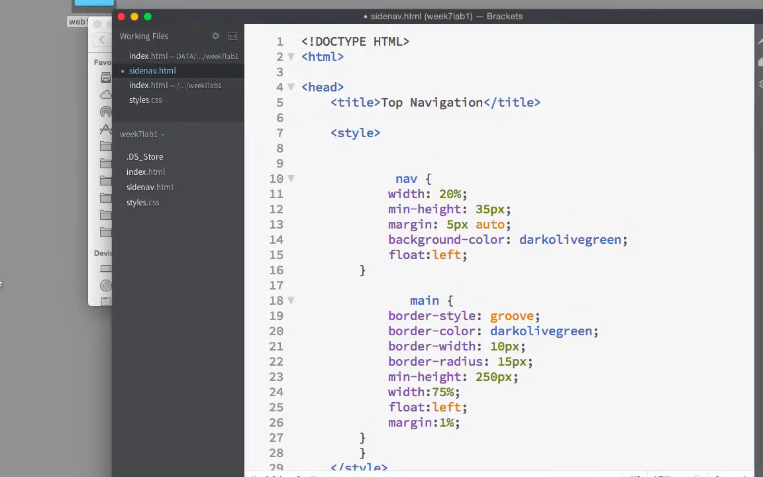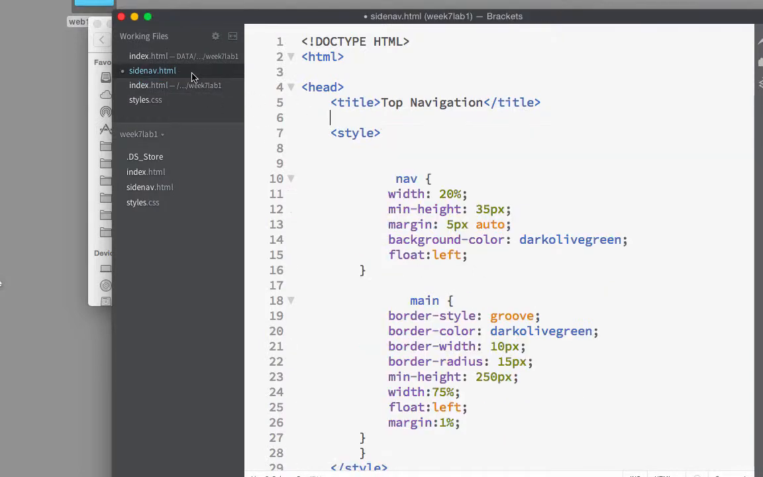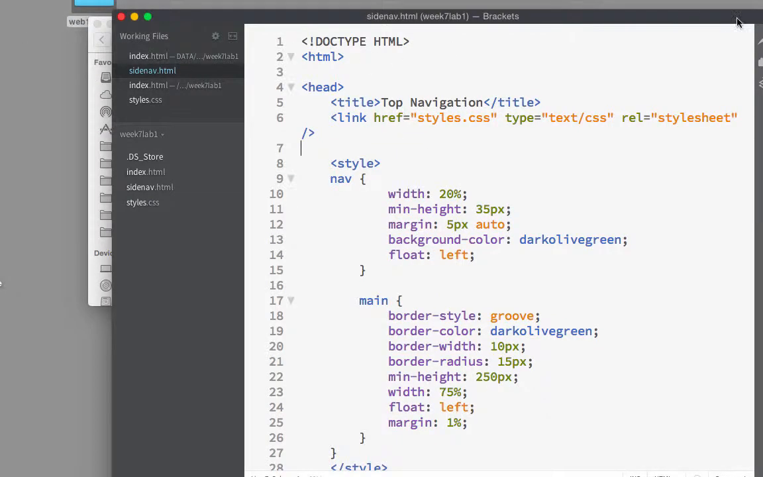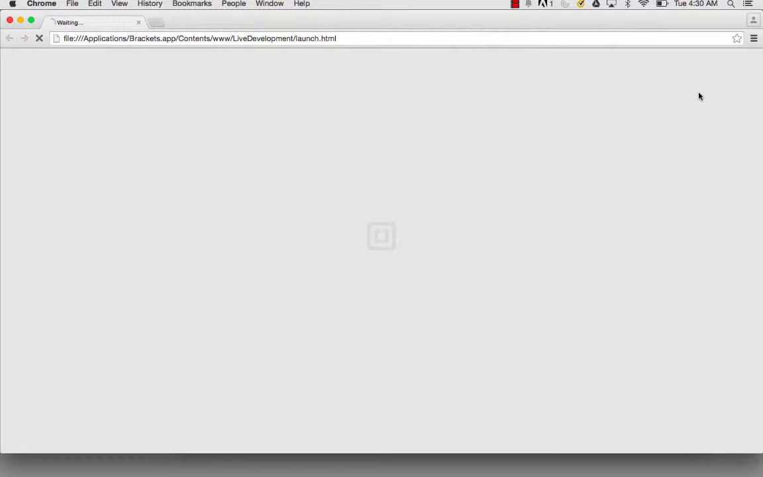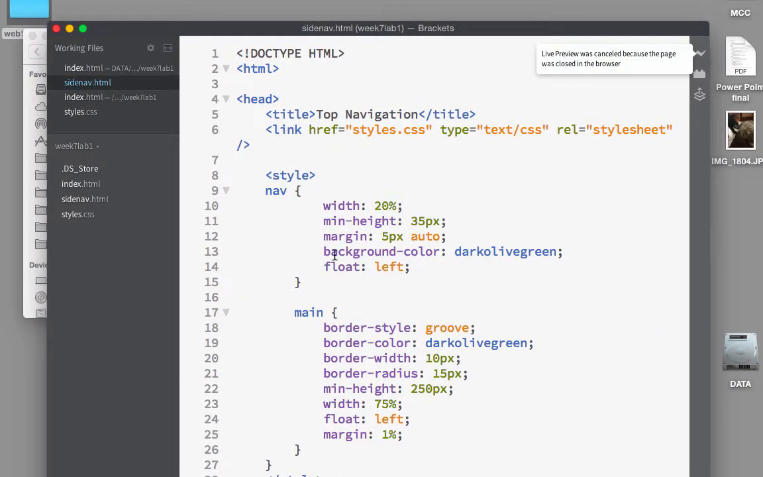Then I can do the same link, and since I've already got it written, no reason to introduce typing errors. And if I Save All and test it, you'll see that I still have the same navigation that I did before. This is going a little over the lines here. I don't like that, so I can play with that too.